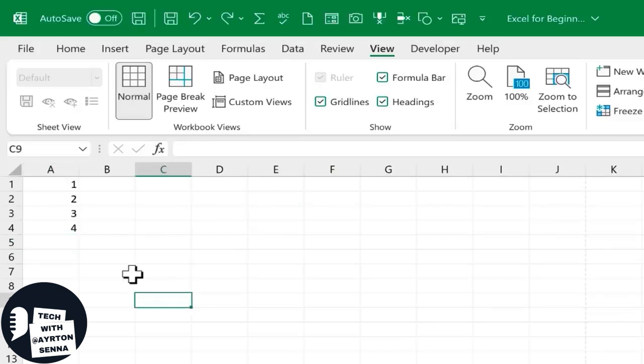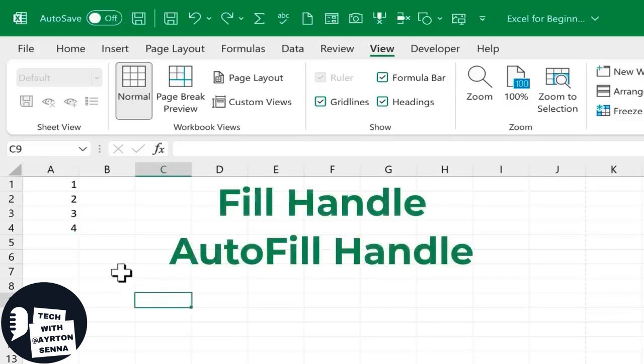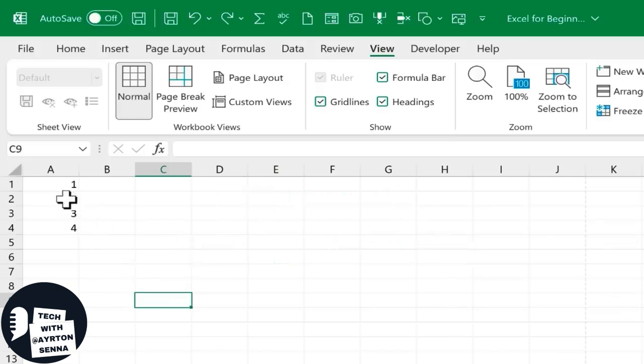There's something called the fill handle or the autofill handle in Microsoft Excel. The way it works is that it's been set up to identify patterns and then to extend those patterns. So I want to show Excel the pattern that is developing here. The pattern is adding 1 to the previous number. So 1, 2, 3, 4. The pattern is clear. I'm just adding 1. So if I click and drag to select that range, A1 through A4, the pattern should be clear.